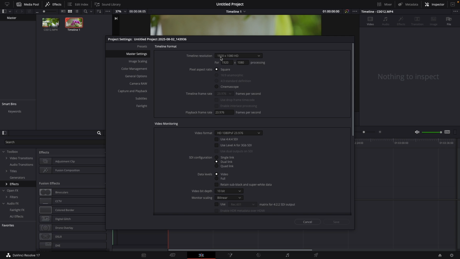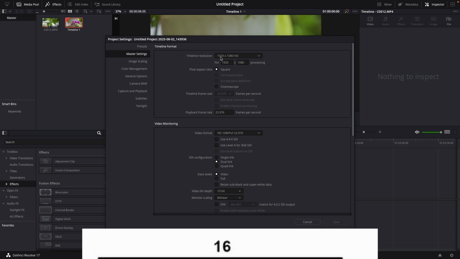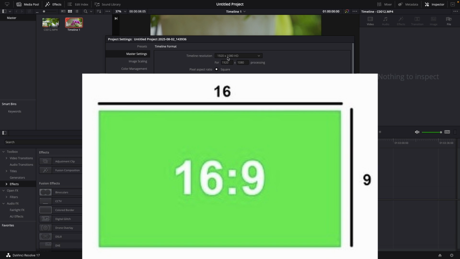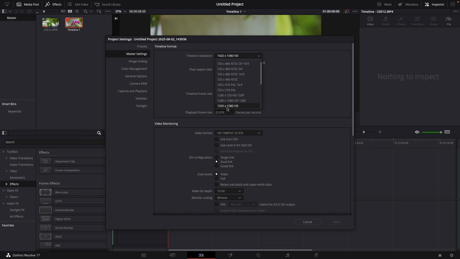If you're creating a full YouTube video and want a horizontal YouTube video with an aspect ratio of 16:9, then you can click this 1920 by 1080 Full HD, or 3840 by 2160 if you're shooting in 4K.